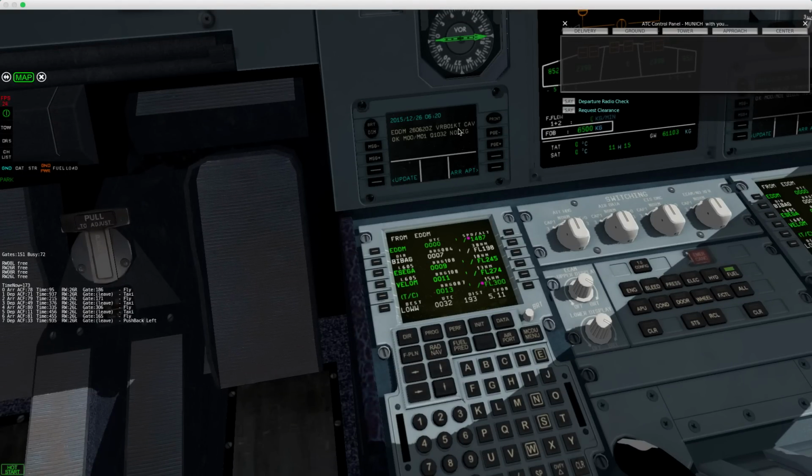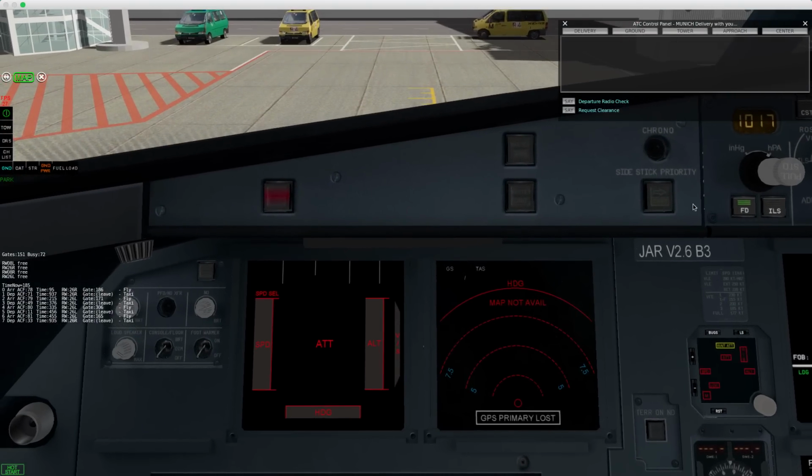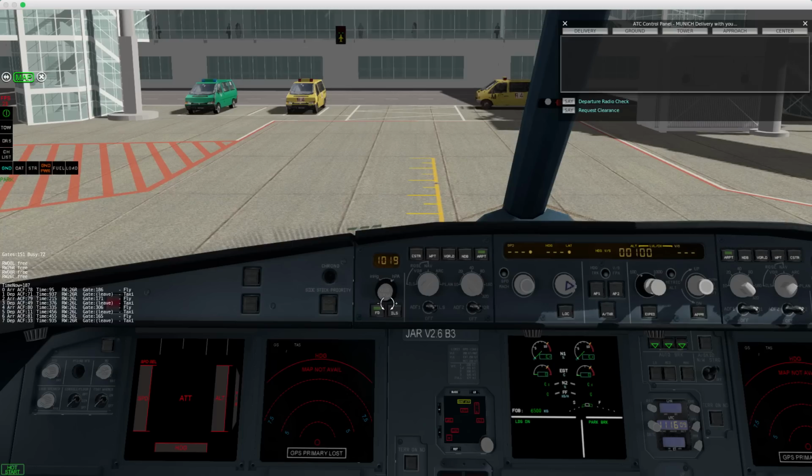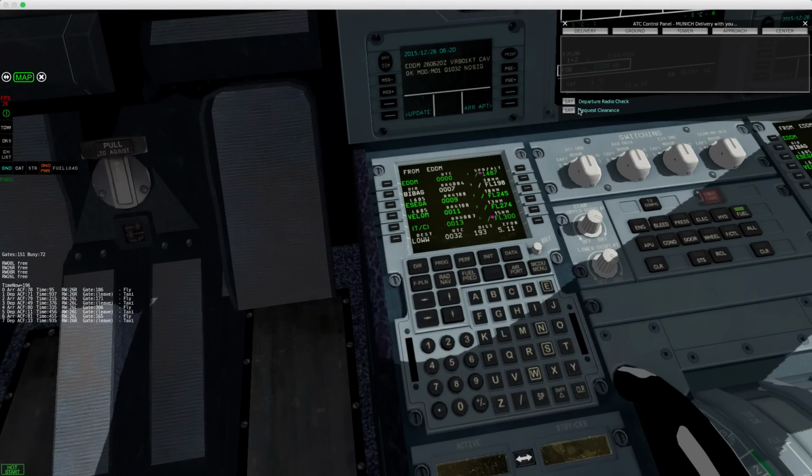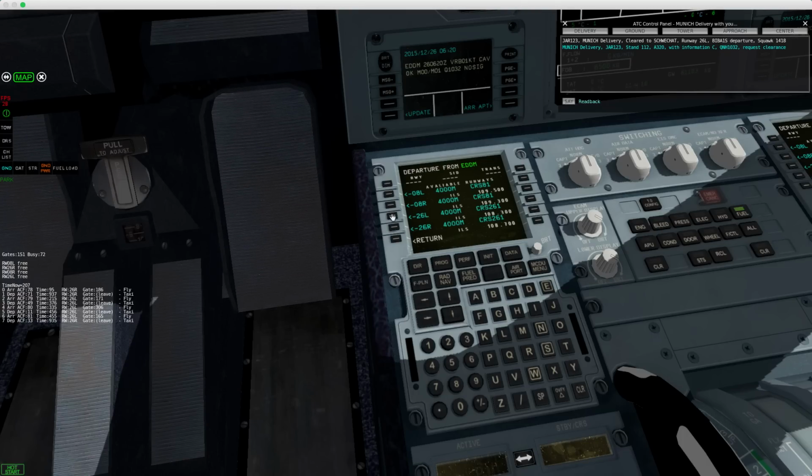Okay, I want to check the weather and check the baro settings. I need to set it properly if I control the unit. 1032. Okay, now next, we may contact Munich delivery and get clearance, get runway, and get our departure. So we're ready to enter runway 26 left and departure direct to the flight management guidance system.